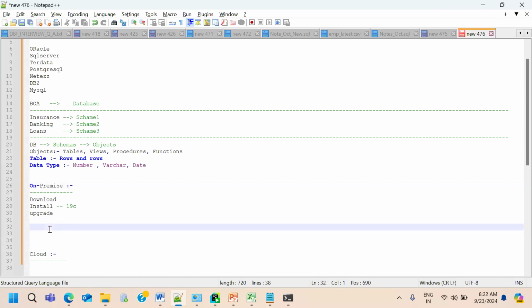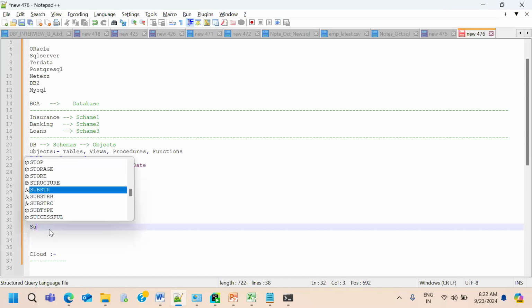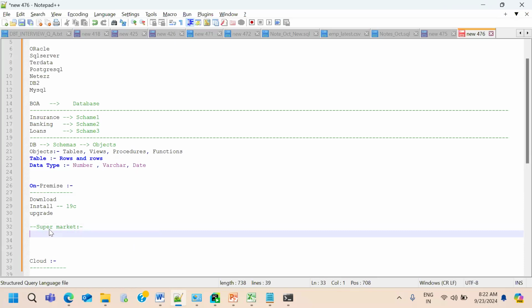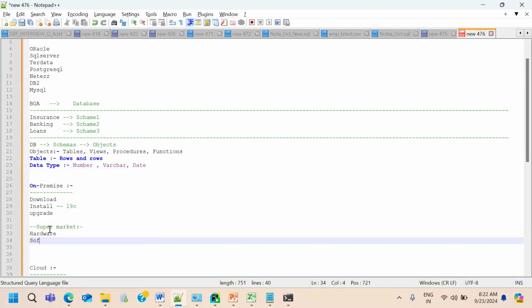I'll take you one more example. Let us say we have Surendra. He wants to start a business. Let us say he wants to start a supermarket. So what are the different things that he requires to start the business? First of all, he needs to purchase the hardware, right? He needs to purchase the hardware, and he needs to purchase the required software for the e-commerce.